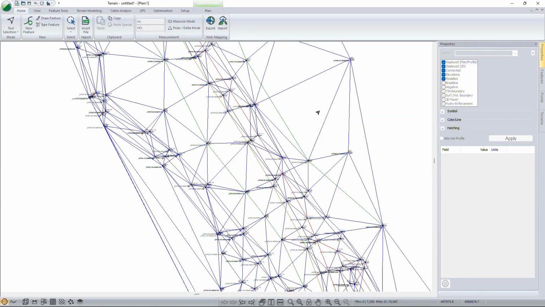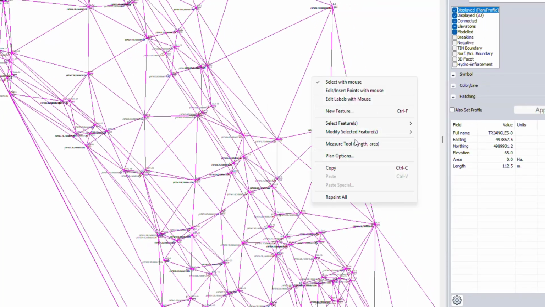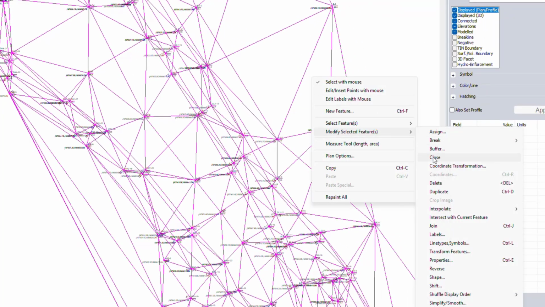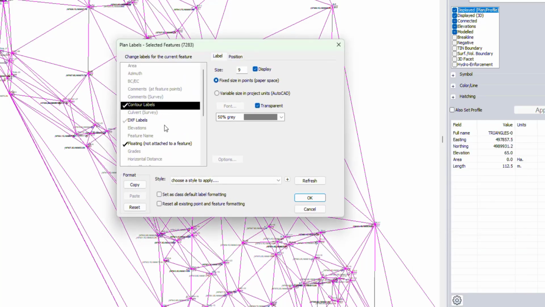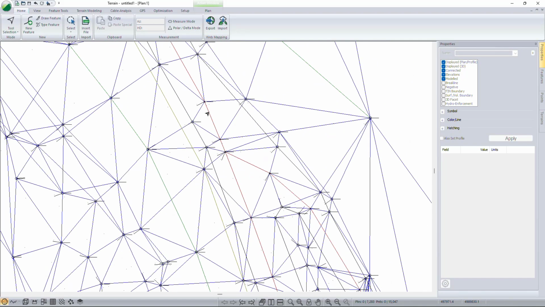There are a few ways to do this, but here's a quick method. Select all features. Right-click, Modify Selected Features, then Modify Labels. Then we can turn off the DXF label display. And just like that, the labels are gone, making the workspace much easier to navigate.